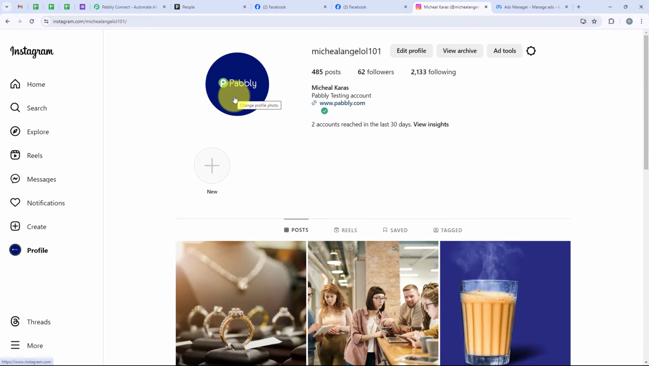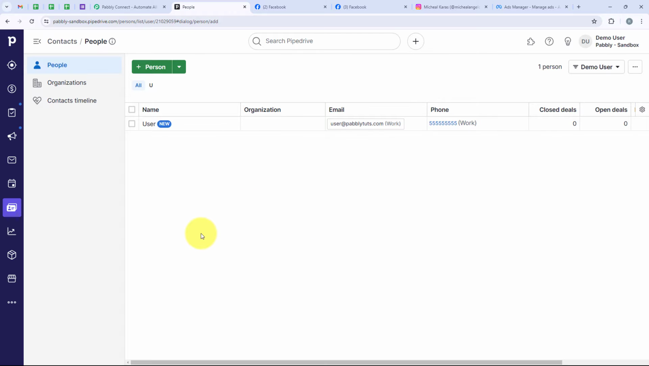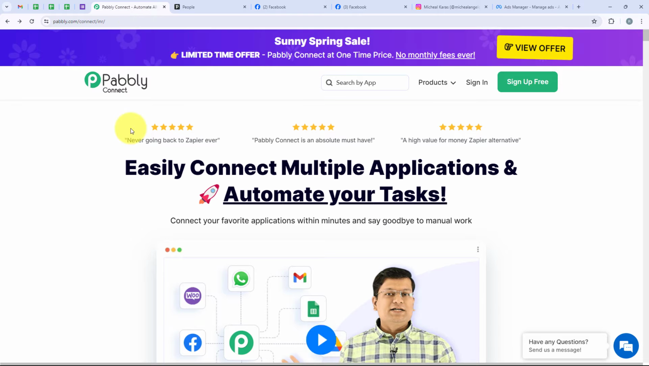And now I wish that as soon as someone sees my Instagram ad on their Instagram account, they will also get an option to fill in the lead gen form. And I wish that as soon as they fill in that lead gen form, automatically with the help of those details, a new contact should be created in my Pipedrive account too. For this, we are going to create a connection between Instagram lead ads and Pipedrive.